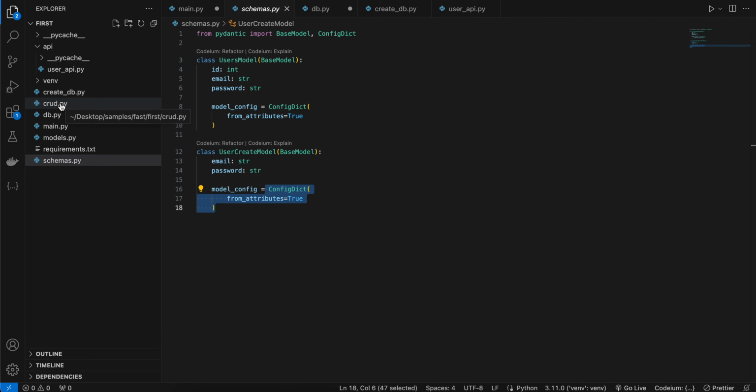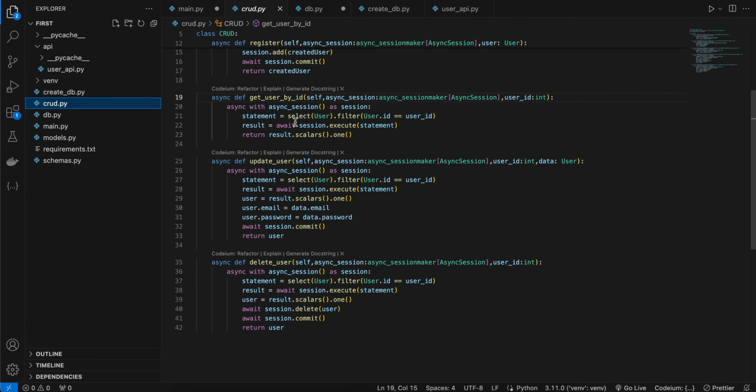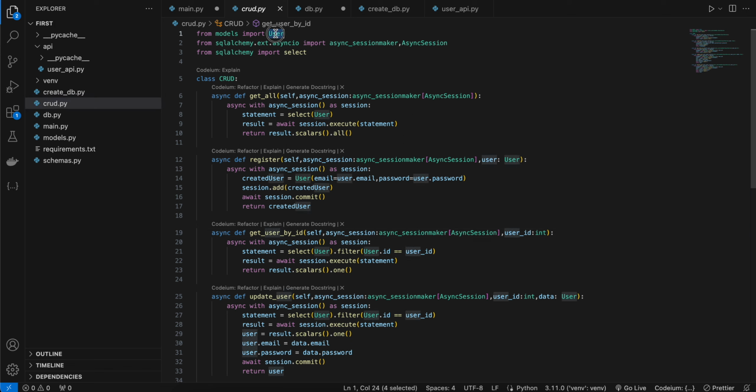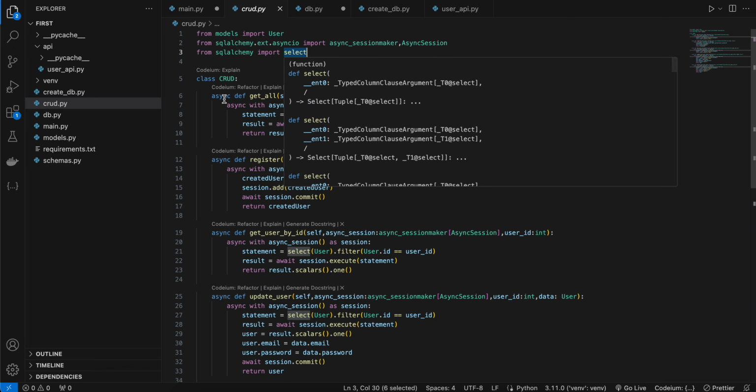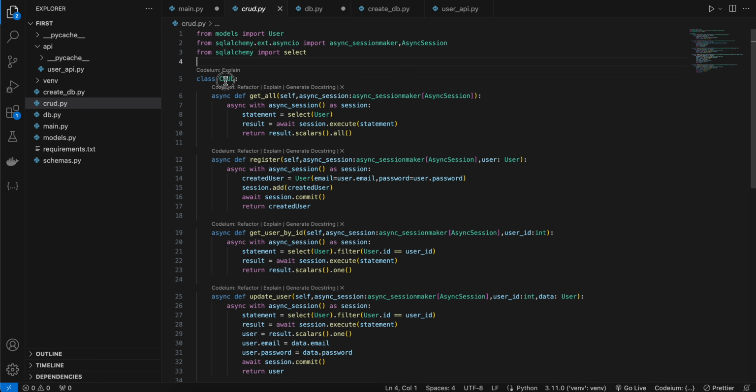Okay, now coming back to our crud.py. Here you can see I have imported the model, async session maker, async session, as well as a select statement. And I have defined a class called CRUD. This is for getting all the users, so it will take self and async session. These two are mandatory for all of these methods.